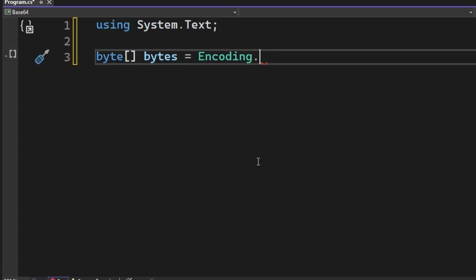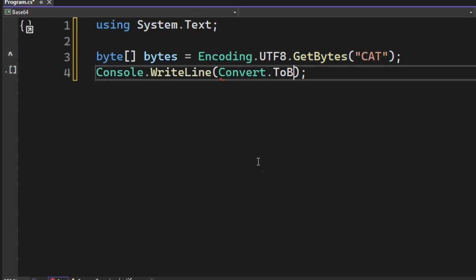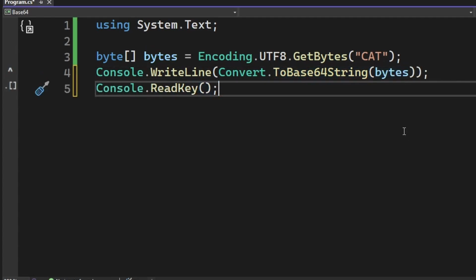Let's write some code. Many languages have built-in Base64 support. We can try our previous example with the cat string. We get the expected result. Now let's try and implement Base64 from scratch.